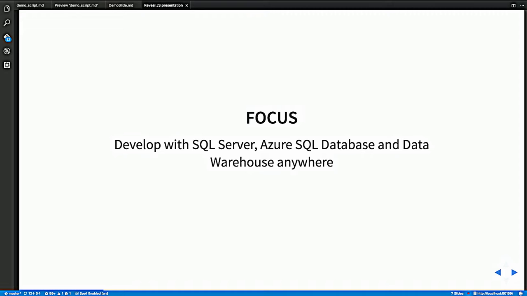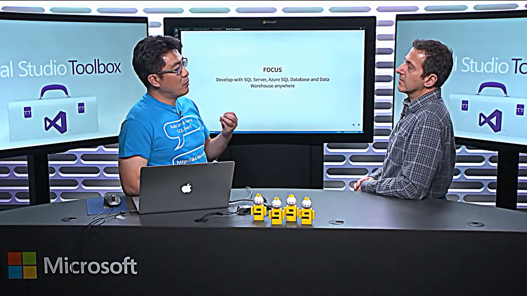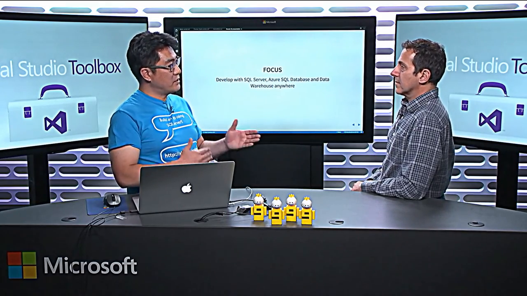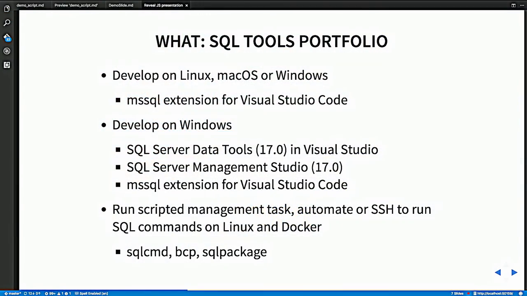To do that, there are two important things to deliver. One is that SQL Server should run on Mac, Linux, and Windows. The other one, as we just briefly talked about, is that the developer tools should run on those multiple operating systems independently from wherever your SQL Server is running. So on November 16, we released the SQL tools portfolio with the MS SQL extension and cross-platform support for the command line interfaces. So now we have many choices as a developer.